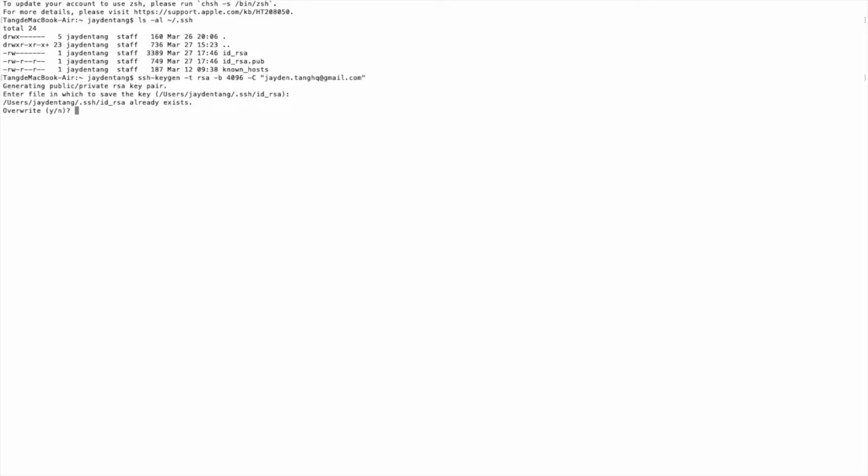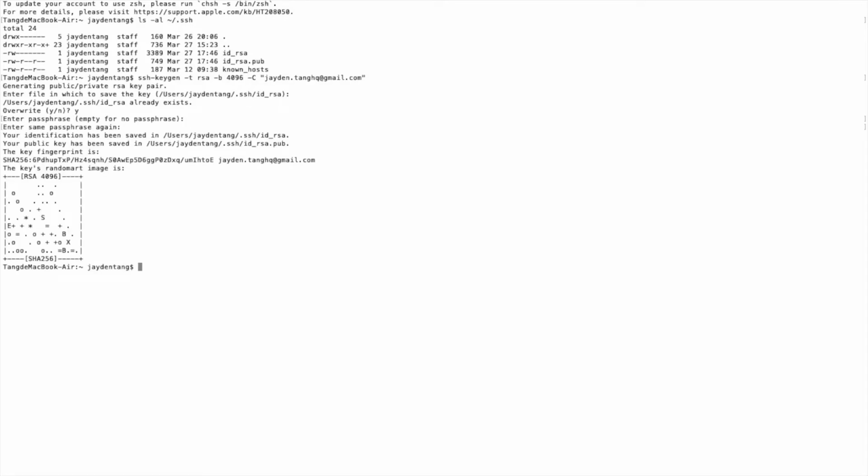As I previously have an SSH key already, so now I need to override it in order for me to do the demo. You will then be asked to provide an optional passphrase. This can be used to make your key even more secure, but I will just skip it. When the key generation is completed, you should see this. The randomart image, which is this one, is an alternate way to match keys, but we won't be needing it for this case. After we have generated the SSH key, we will now add it inside GitHub.